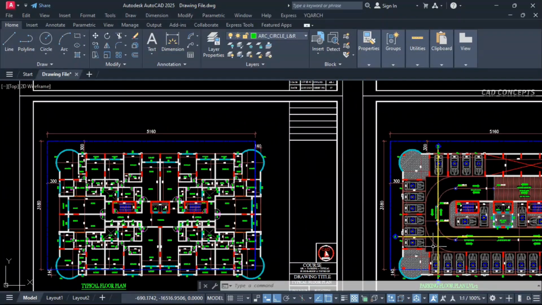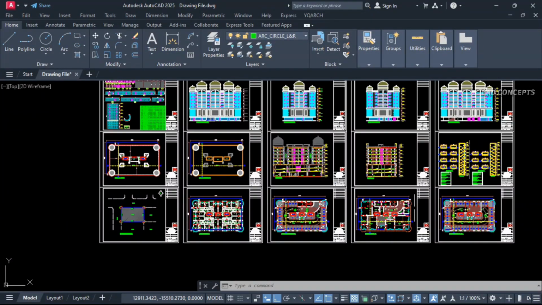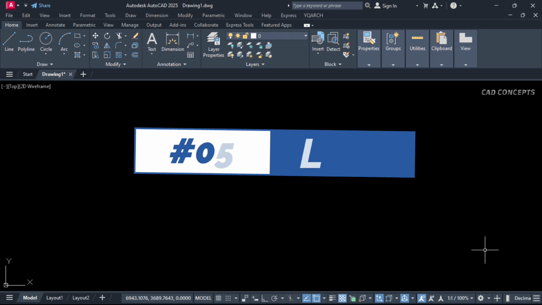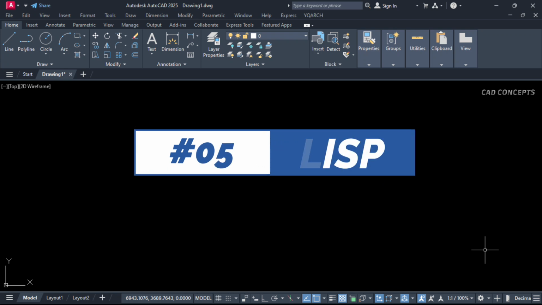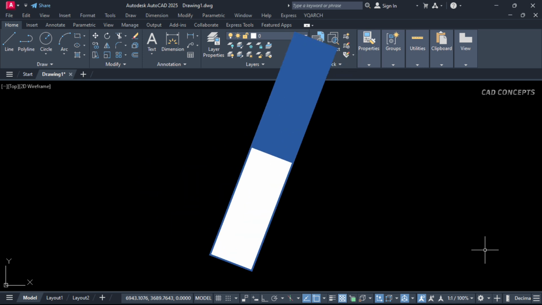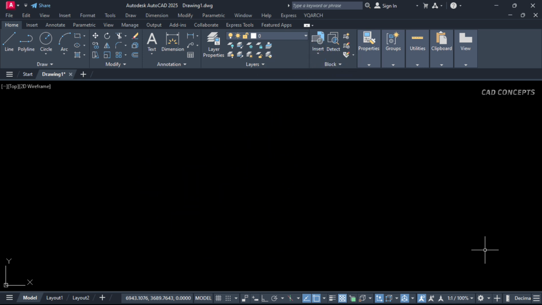Welcome to CAD Concepts. Today I'll explore 5 important and project-based LISP routines. LISP routines are additional tools in AutoCAD that automate most of your common tasks. So, without wasting time, let's begin.